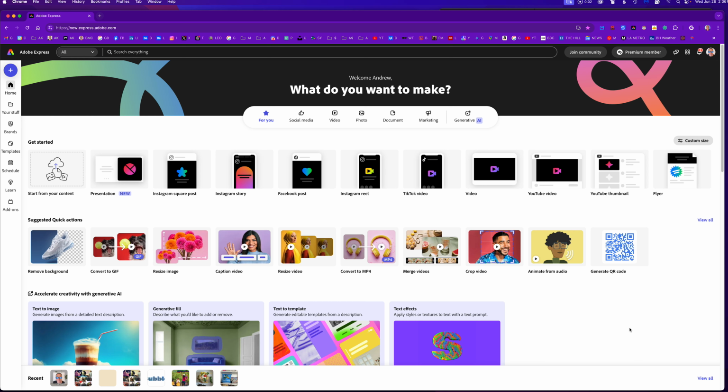Okay, so here I'm going to show you Adobe Express for branding. So here I am in Express, where you can find it at new.express.adobe.com, as you can see here. And then here is the home page, the main page.